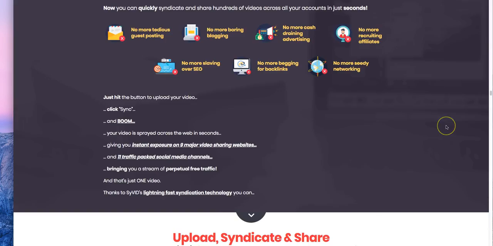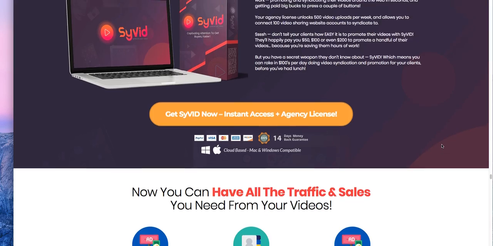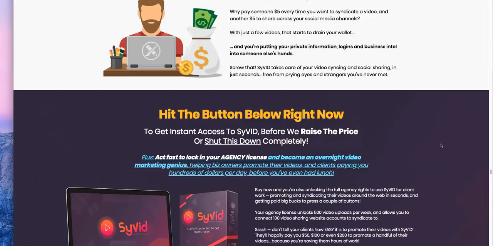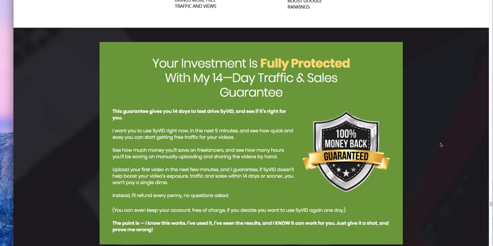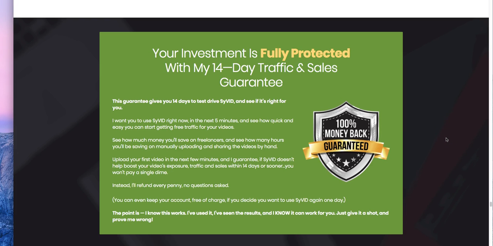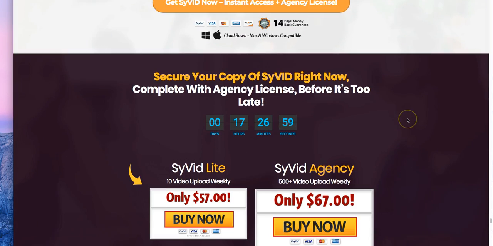And the best part of this software is, let me come back, I think I missed it, it gives you a 14 day money back guarantee. There you go, 14 days money back guarantee. So if you play with it for like 12 or 13 days and you don't want to keep the software, you can contact the support team to get your money back. They're not going to give you partial money back, it'll be a full refund. So that's about the software.